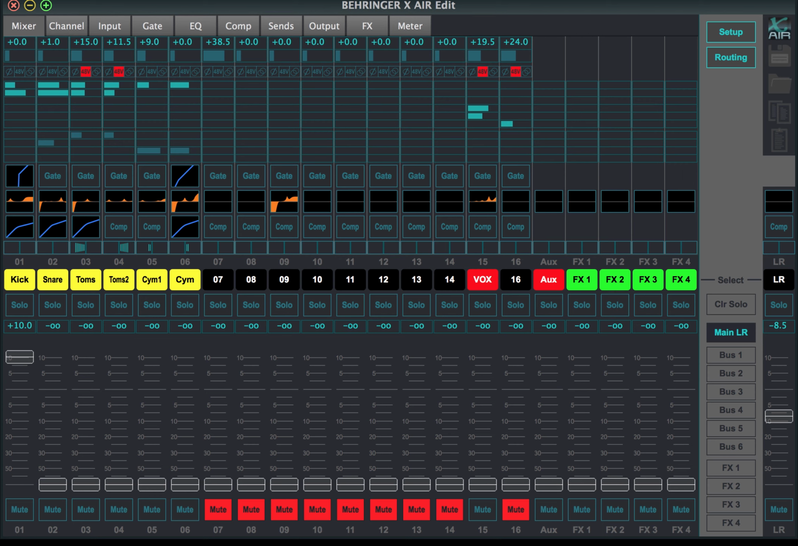Okay, welcome to your tutorial on the Behringer X-18 Air digital mixer and the Behringer X Air Edit application to control it, as well as a little bit of an intro to digital mixing. As you can see on the screen, I have the Behringer X Air Edit program open. This controls the mixer.